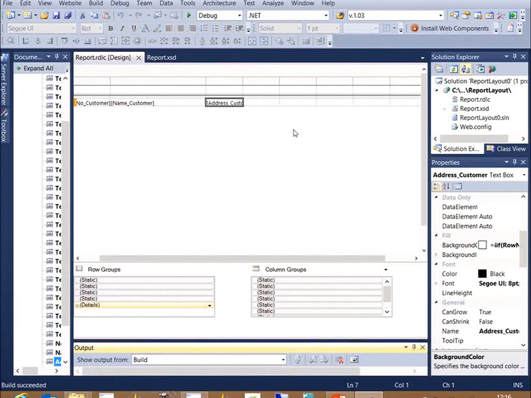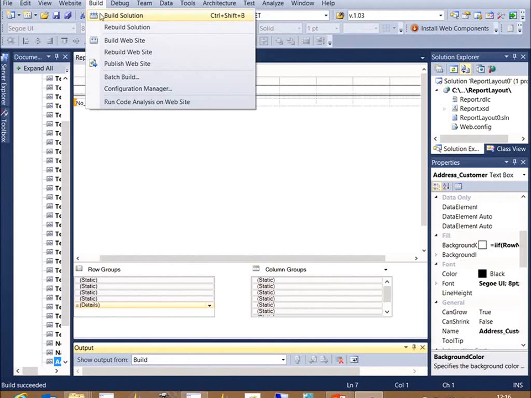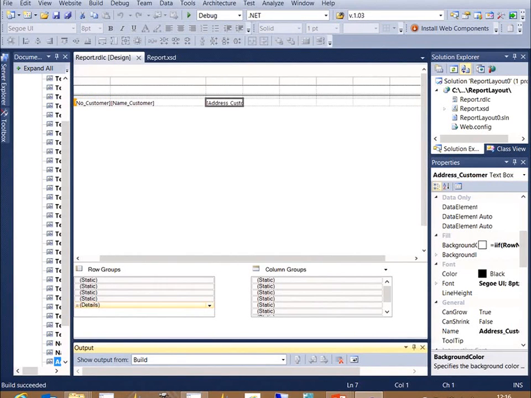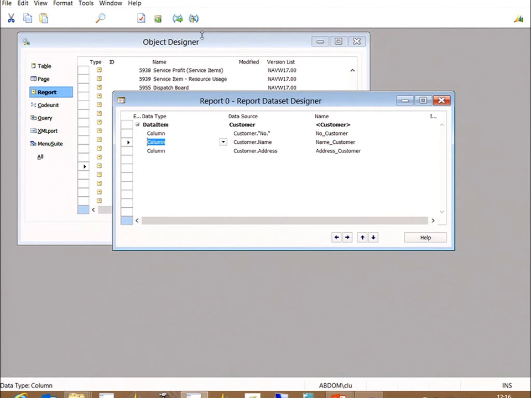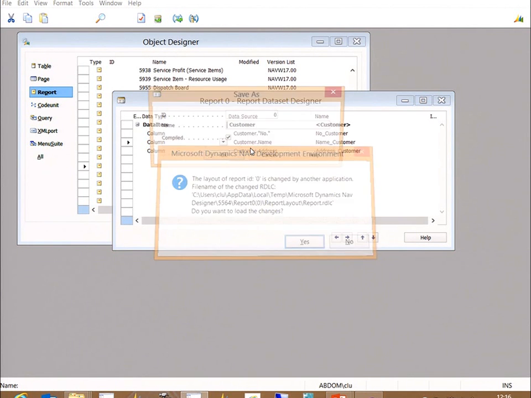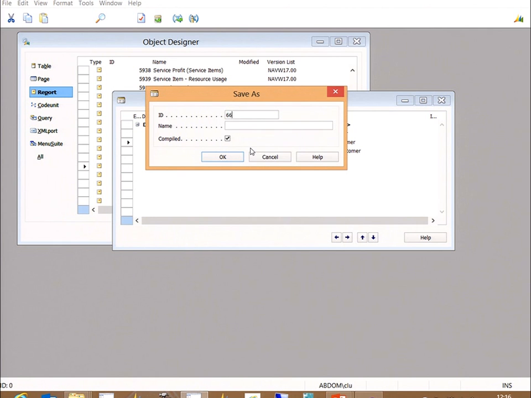So build, and I do this with a shortcut. Build is Control-Shift-B. I like keyboard. Then I'll go back to my report and let's save this. I'll call this, now I'm at 66661, and I'm at tech days.